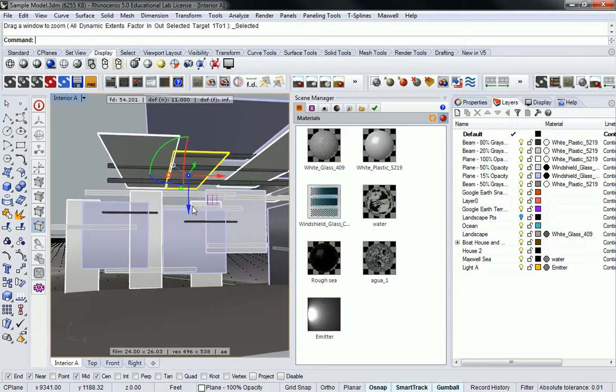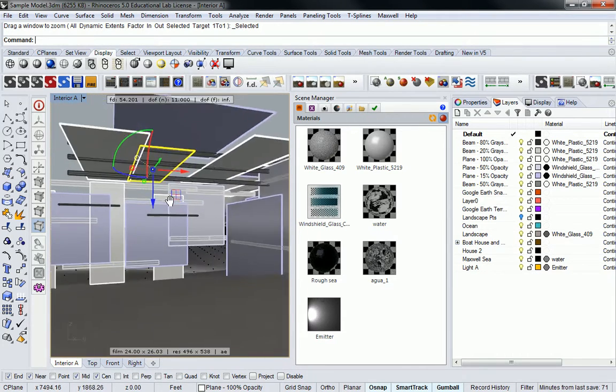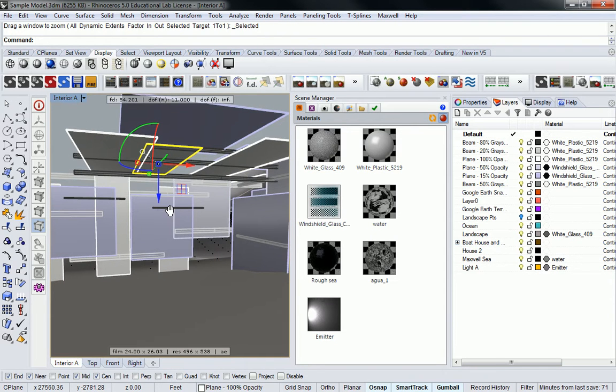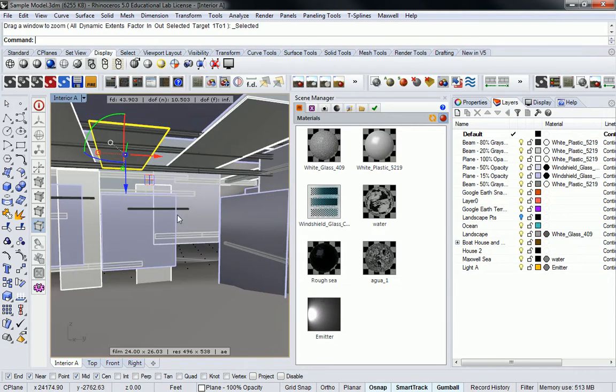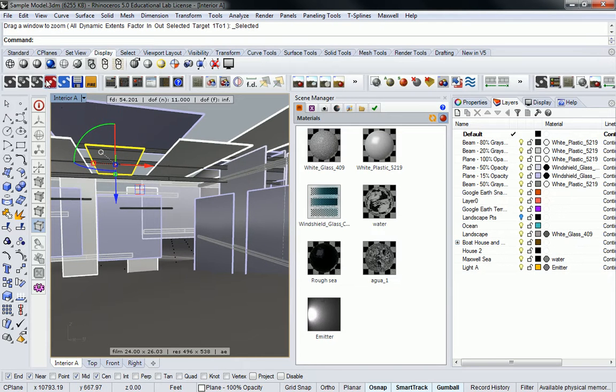What view are you on? Like, do you have your thing shaded? Oh, yeah. Right now I'm just in my shaded viewport, yes.